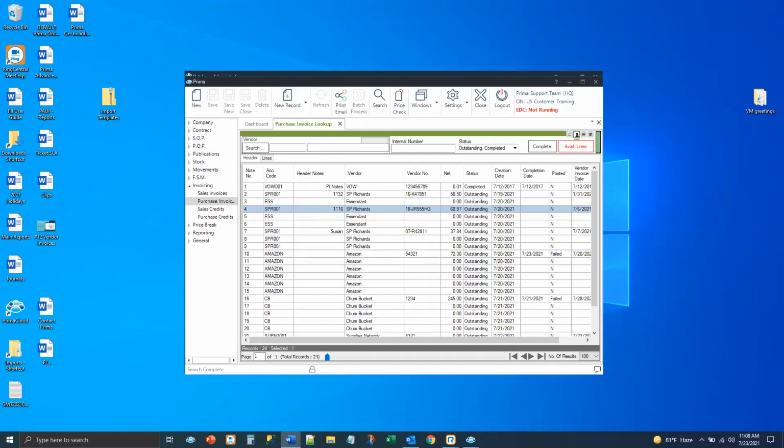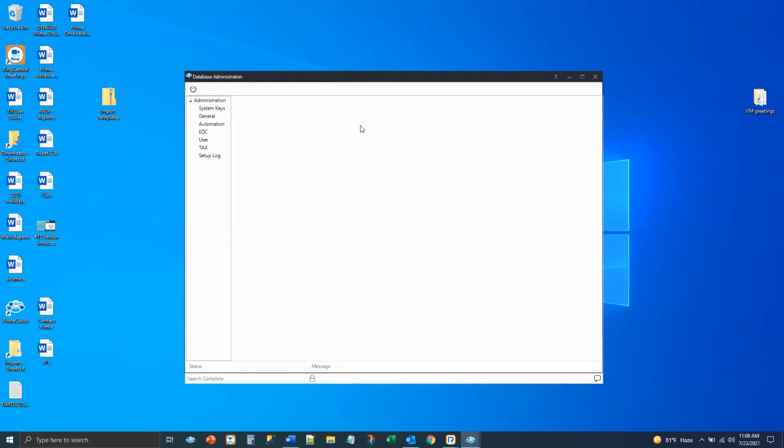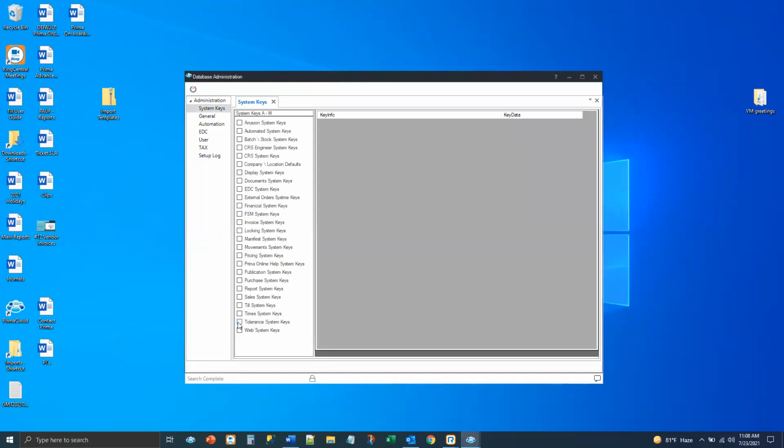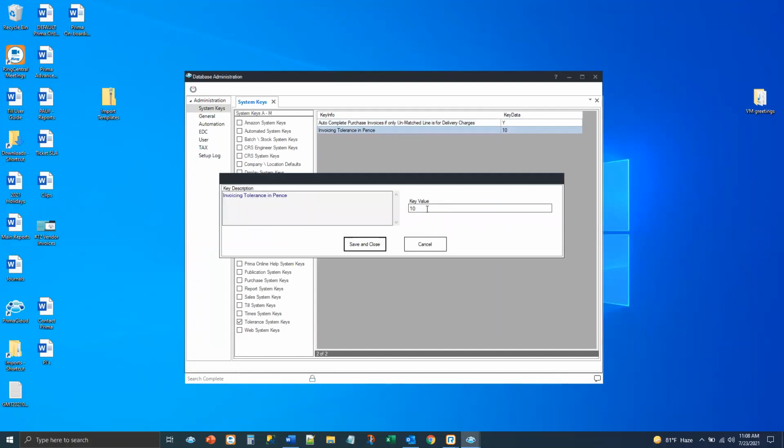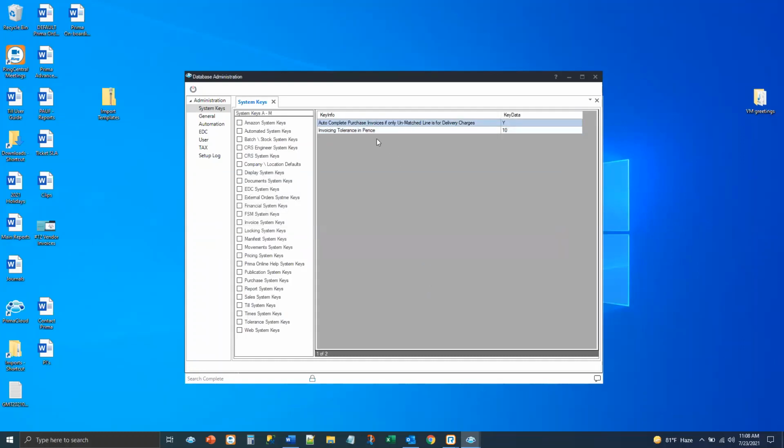Now that tolerance or default is adjustable in the admin. I have that open here. It's in our system keys, tolerance system keys, and you see invoice tolerance in pence. Just double click that. The default again is 10 cents, but you can change that to whatever you like. Save and close. It's also worth pointing out while we're in here to make sure that your autocomplete purchase invoices is set to yes. That'll save you a lot of time there.